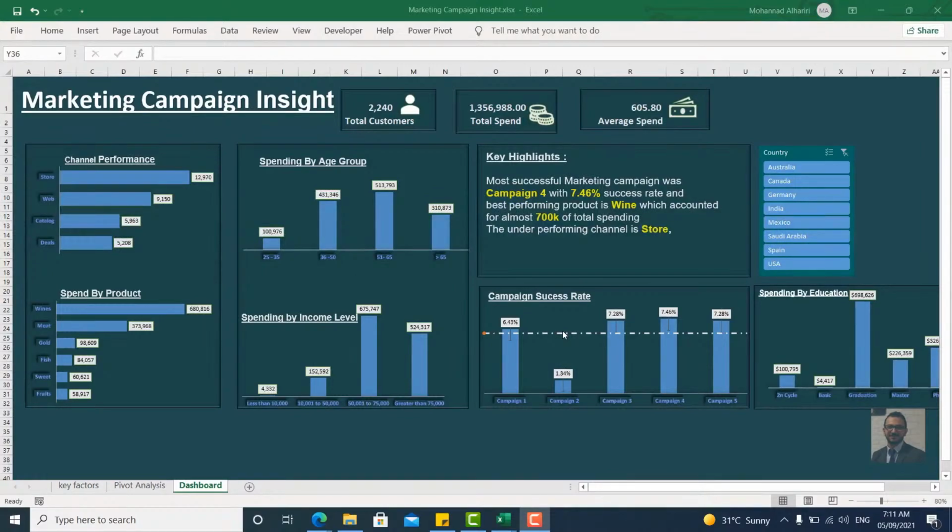We also broke down the spending by education, graduation, master or PhD, and what is the best product we have here. Also, we wrote our report here to the management if they need it.